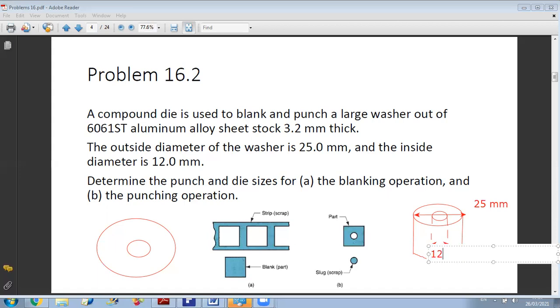The blanking operation will give you what? Who will tell me? Joe, Karim, or Muhammad, what will the blanking operation give me? We said that the blanking operation will give me the outer cylinder, so the cylinder of diameter 25 millimeters.